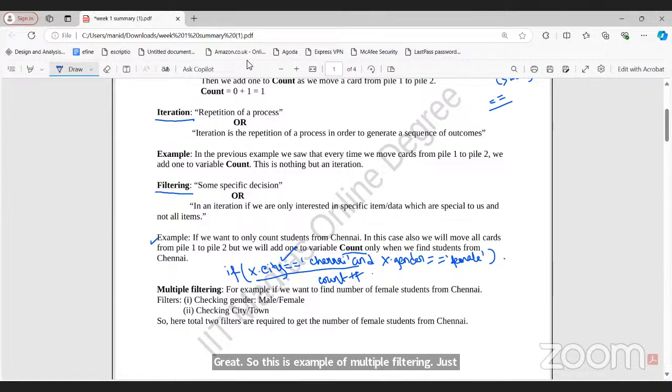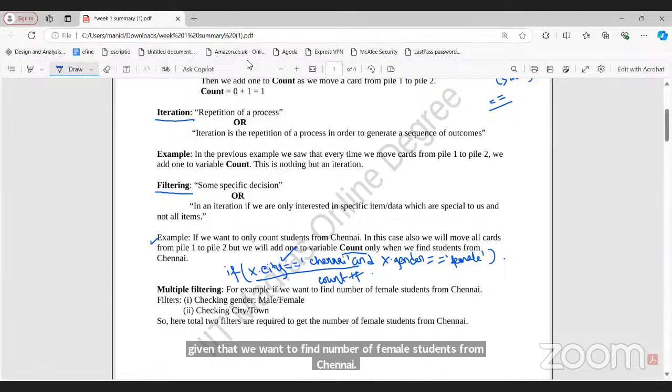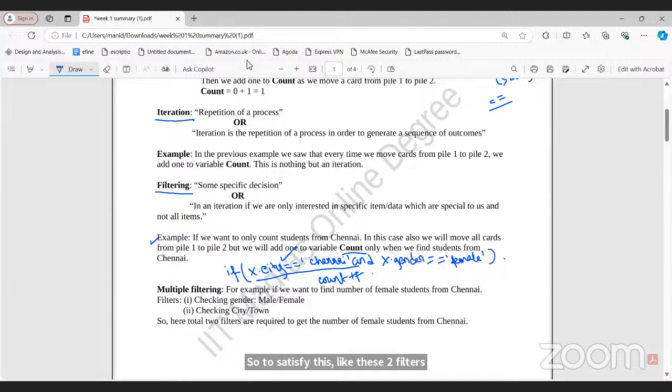But one thing to notice is that in this example, we want to find the number of female students from Chennai. To satisfy these two filters, I used an AND operator here. Why did I use an AND and not an OR? Because we want both of them. To apply both filters, we want both of them. If I said that I want the number of female students or students from Chennai, meaning either of them, then I would use an OR operator.